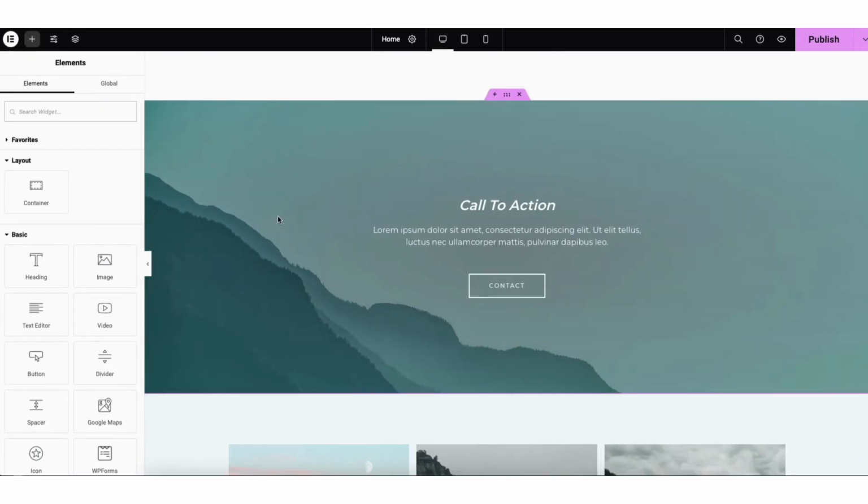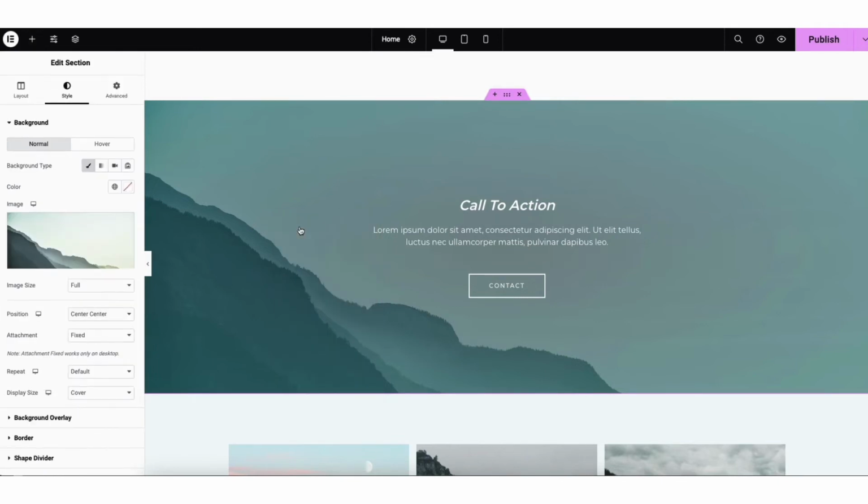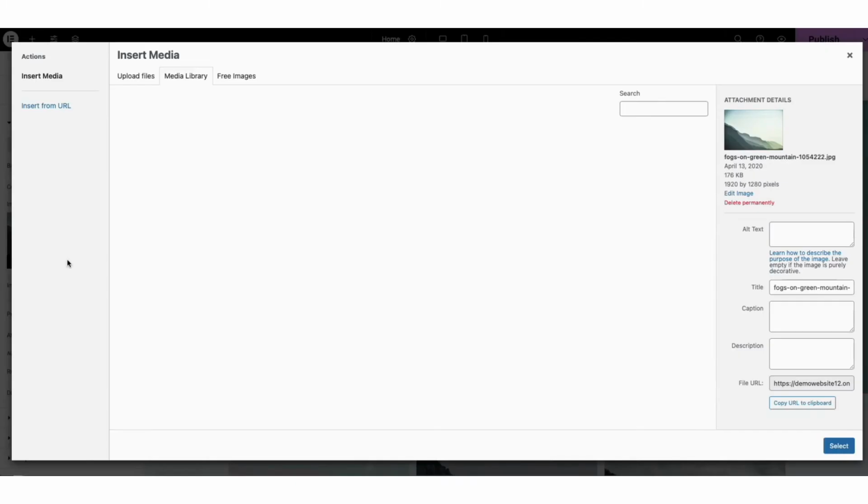If you want to change an image of a section or add an image for a section, right-click in the section. Click Edit Section. Click Style. You'll see the image if the image is there. This is where you can edit the image, remove the image by clicking the trash can icon, or add an image if there isn't one there for the section. I'll click Choose Image.